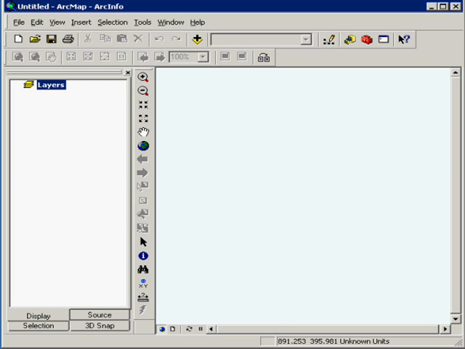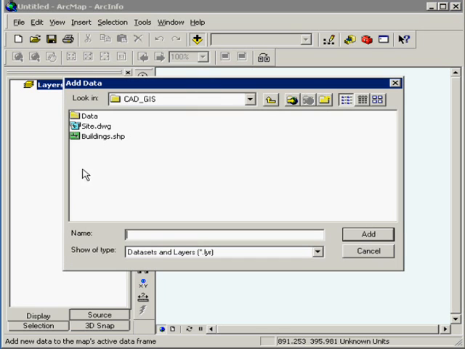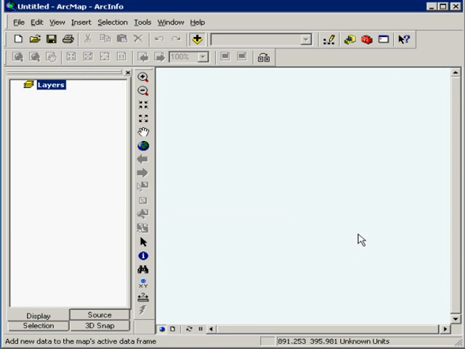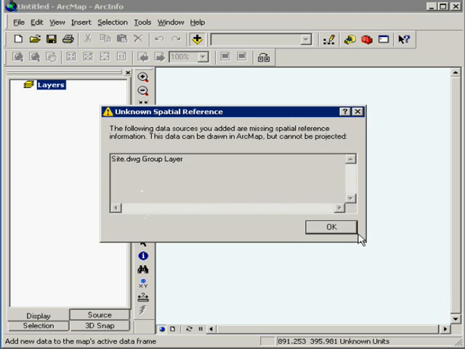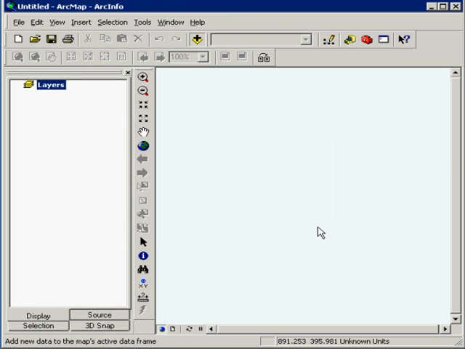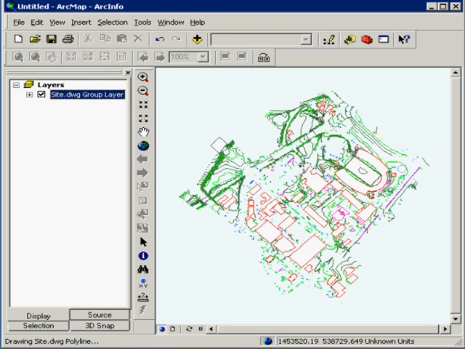First thing we need to do is add the CAD data to our map. Most people aren't aware that this is even possible, and we are going to add our site DWG file in. One thing to note is that it will come in unprojected since it does not have a coordinate system attached to it. You can actually georeference this ahead of time so that you have a spatial reference attached. I'm going to hit OK since I know it's undefined, and you'll see our CAD layer.